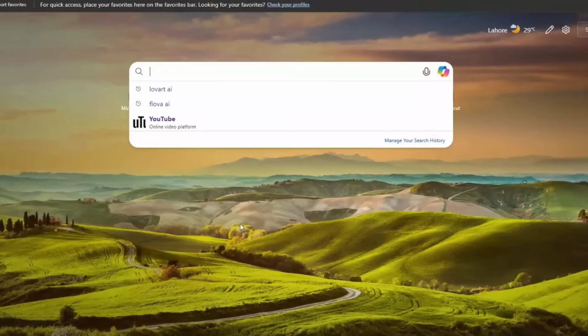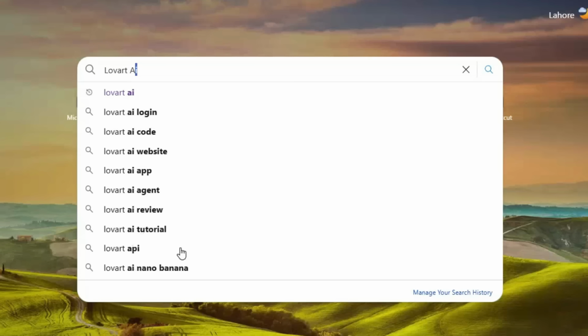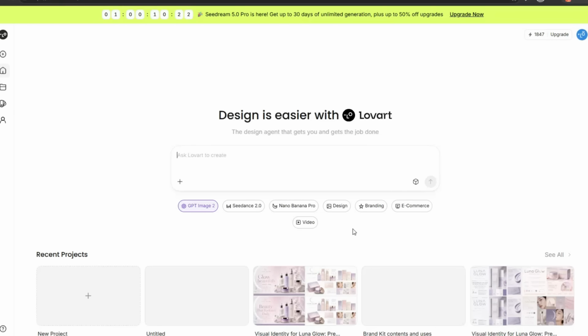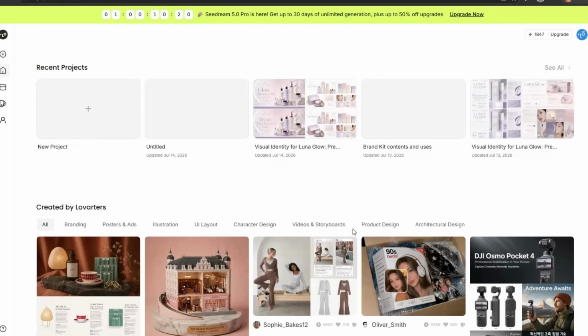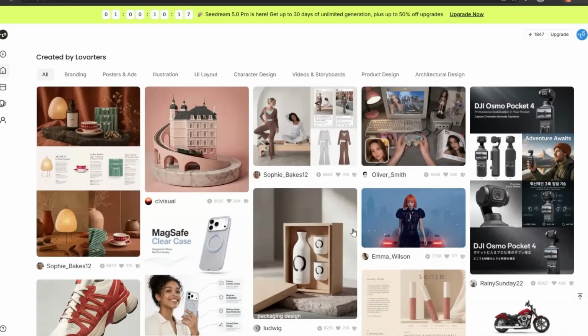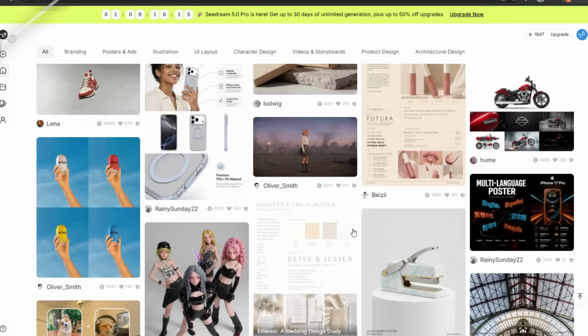First, open your browser and search for Lovart AI. Then select the official website from the search results. After logging into your account, you'll land straight on the homepage where you can instantly see plenty of incredible, ready-made templates to help you get started right away.